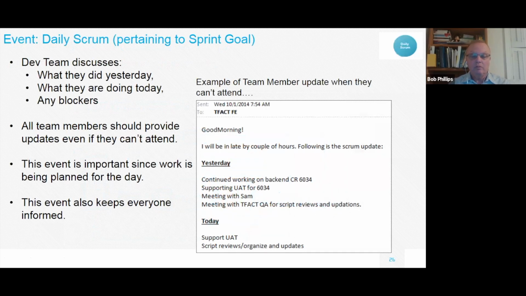The typical format is they would say, what did I do yesterday? What am I going to do today? And are there any blockers? A lot of people also confuse this with a status reporting meeting. This is not a status reporting meeting. It's actually a commitment meeting where the developers are committing among themselves what they did, what they're going to do, and if they need help.